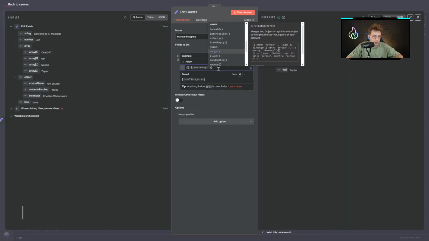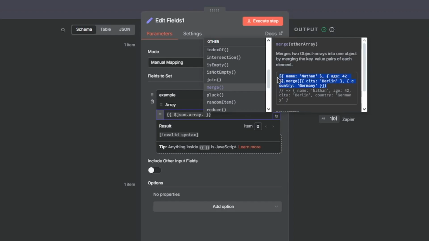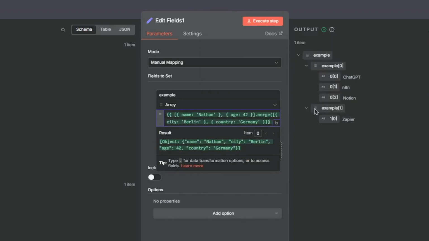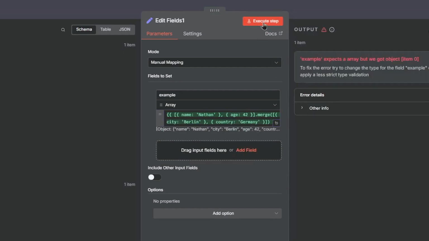The next function we have is merge, and what it does is combine two objects into one array. So if we had previously, let's say, 2 sub-arrays with some items inside, we'll just combine them into one array. Let me take this specific value and show you on this example. As you can see, I have the name Nathan, age 42, and we just merge it with city Berlin and country Germany. So we can execute the step.